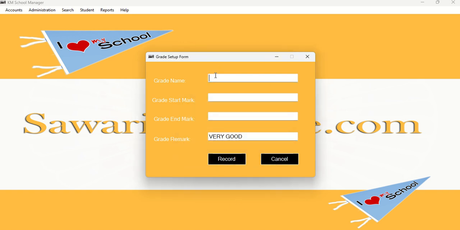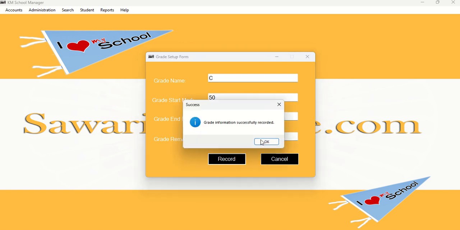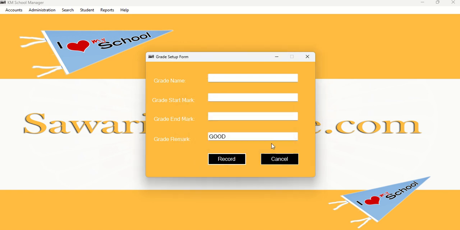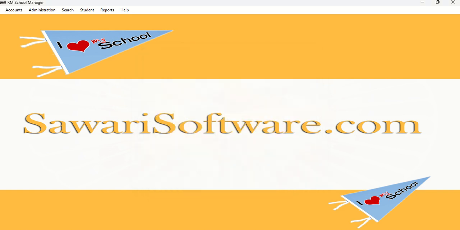Then we can have another grade, let's say C. Then in this case we could say it's 50 to 59.9, and in the remark for that one we want to give it something like good. Okay, so you can go on, you get the idea. You can set up all the grades you have, the way you grade your students and with their remarks, so that the system will use that information when it is generating terminal reports for you. So that's about the grades.